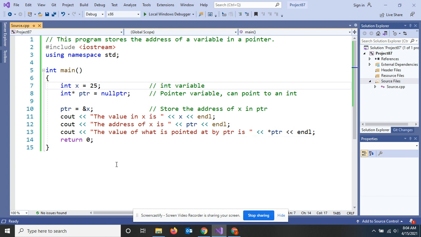Now this next line is important. Remember in the first video, we said this is the address of x. All right, now the address of x is going to be stored in this pointer. So if I put cout, the ampersand, the address of x, or pointer, it's going to print out the exact same thing now.